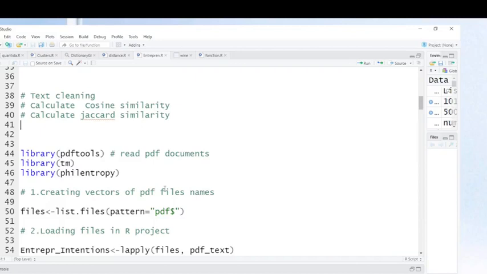In this video, I'm going to show you how you can calculate similarity in documents. For instance, when you are doing your research, you need to see whether the documents you are reading are similar to, or related to, your research domain. I'm going to show you how you can do text screening, how you can calculate cosine similarity, and how you can calculate Jaccard similarity.